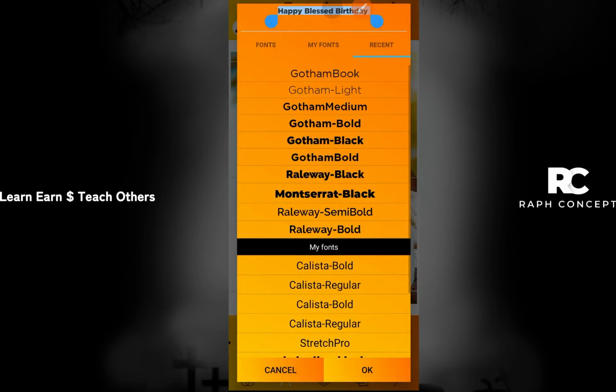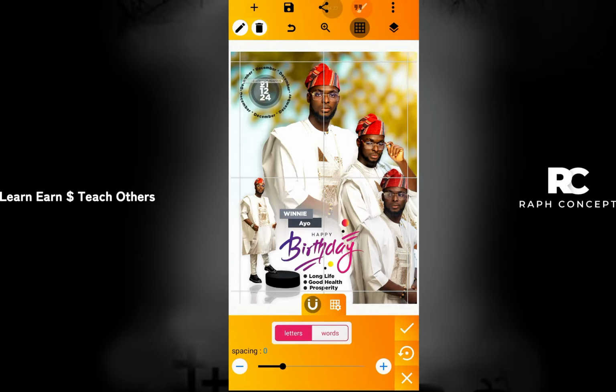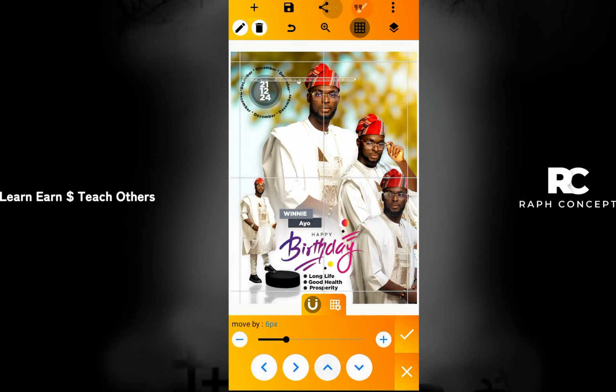Happy blessed birthday. I reduced the size to 12. Then I went to spacing. I spaced it very, very long. Happy blessed birthday. I reduced the size and took it above 12. Then I went to spacing. Yeah, so this should be here. I just don't want that point to be just something, but I'll still change.